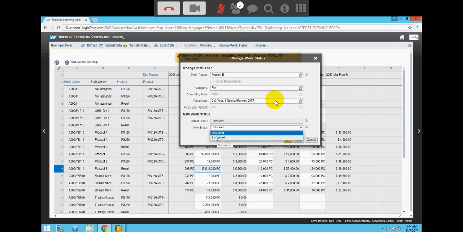Observe here. Actually, in the work status, we created three states: unlocked, submitted, and approved. However, I can see only unlocked and submitted here because unlocked is controlled by owner and manager. Because Srikanth is the owner, he can see unlocked. Submitted is controlled by the owner. The owner is Srikanth, so Srikanth can see submitted. Approved is controlled by the manager, so the manager can see approved. Srikanth cannot see approved here. So now I will make it submitted.